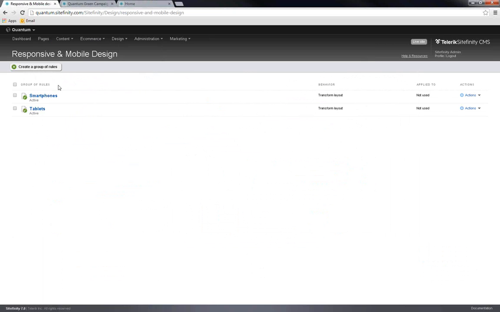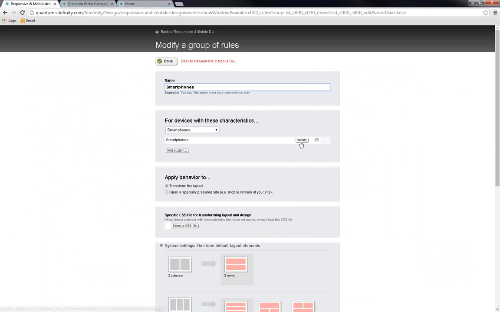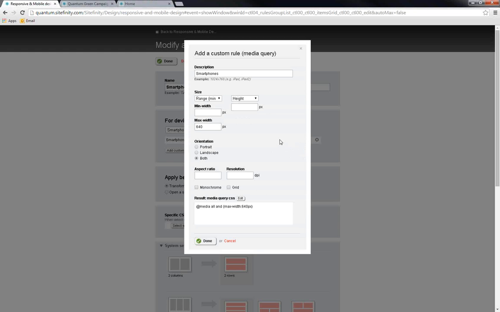Essentially, you define multiple groups of rules. You can have as many groups of rules as necessary. Essentially, the groups of rules are definitions for the devices that you're targeting. So not individual devices, but instead you're giving the properties of the device. In this case, we have defined a smartphone to be something with a maximum width of 640 pixels with any orientation, and we are generating this media query for you.